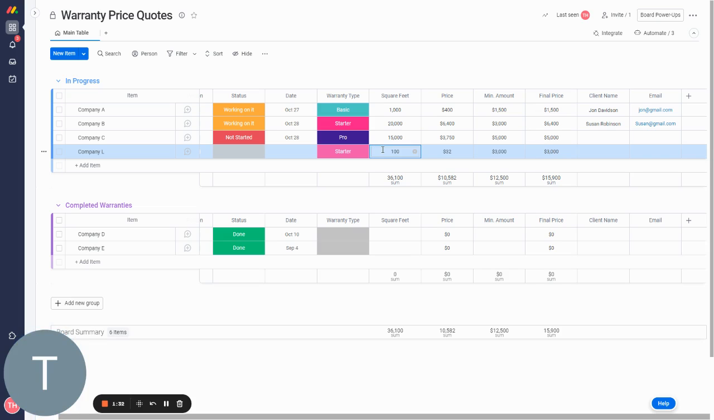And now what happens once I enter the square feet? Let's just say here I enter 100 square feet. Since the price for this warranty is only $3, my final price is going to be the minimum required amount, which is $3,000. Now, if I change this to 100,000, the final price is $32,000 because this price number is above the minimum amount.